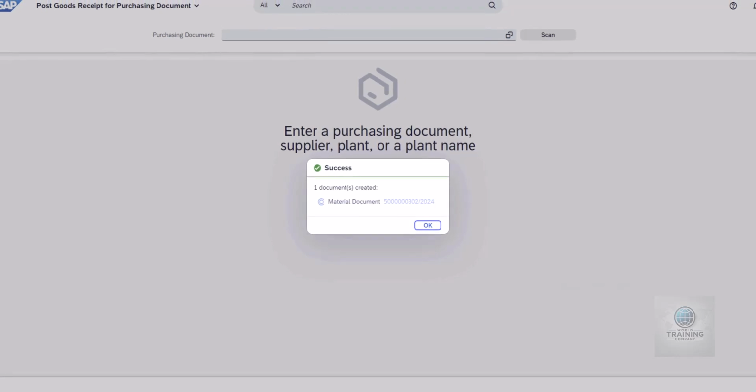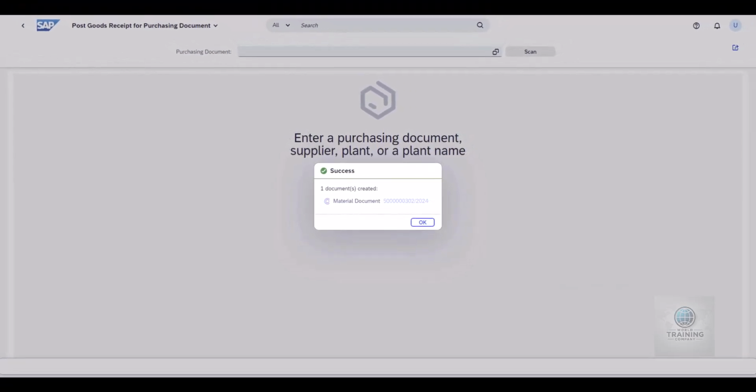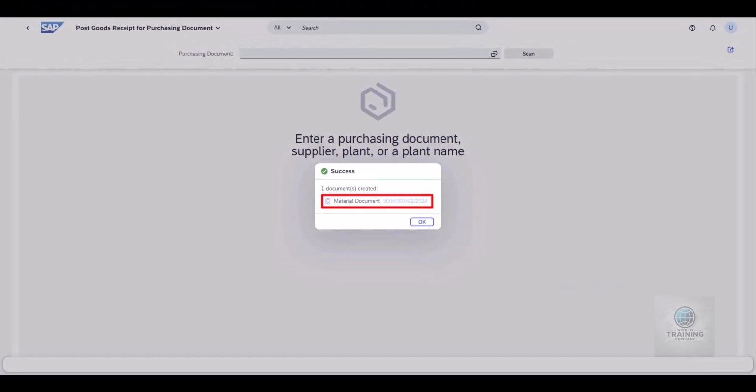After completing the goods receipt, the system displays a confirmation with the material document number generated. This document is essential for tracking stock movements and is also linked to the financial document, ensuring integration between the logistics and financial modules. In this step, we return to the SAP Fiori Launchpad.